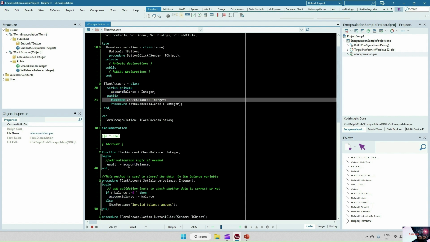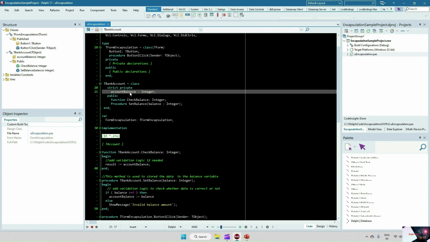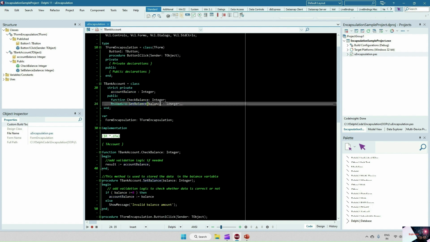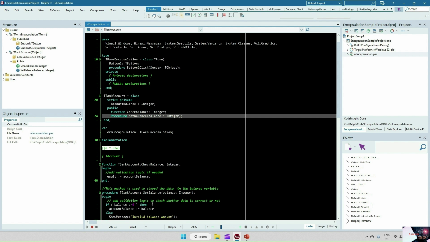So we can't get the value directly, we can put some condition over here, right? Similarly, in the set balance, if I want to set the account balance, set balance will be the procedure and pass one parameter, right? And what is the balance you are going to set. So in this set procedure, here I'm doing some validation. If the balance we are going to set is greater than or equal to zero, right? Then set the value. Otherwise, show some message, right?